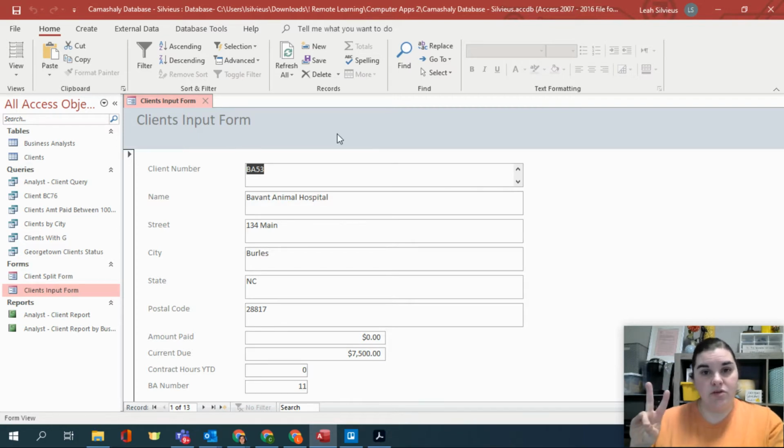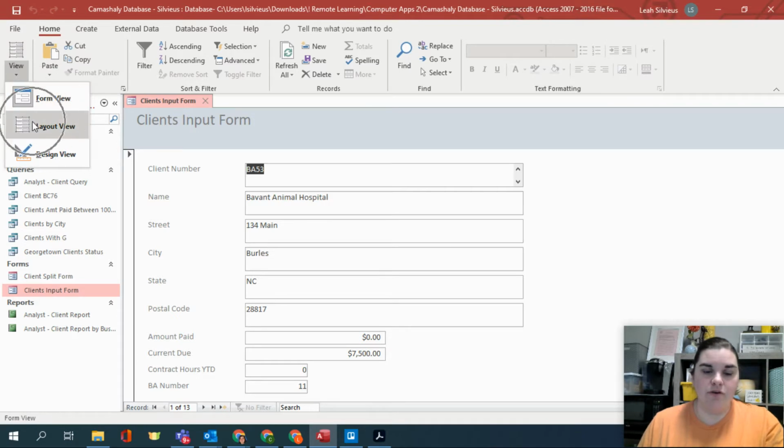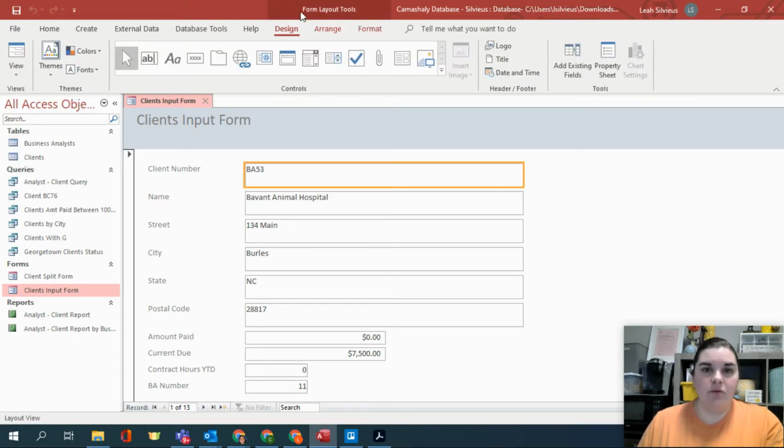There are two ways that you can do this. I'm going to show both ways because I really want you to know both ways. The first way is to add them manually. So we could go up to view here and choose layout view. We can then see that we have a whole section up here for different form options, including a design tab, an arrange tab, and a format tab.